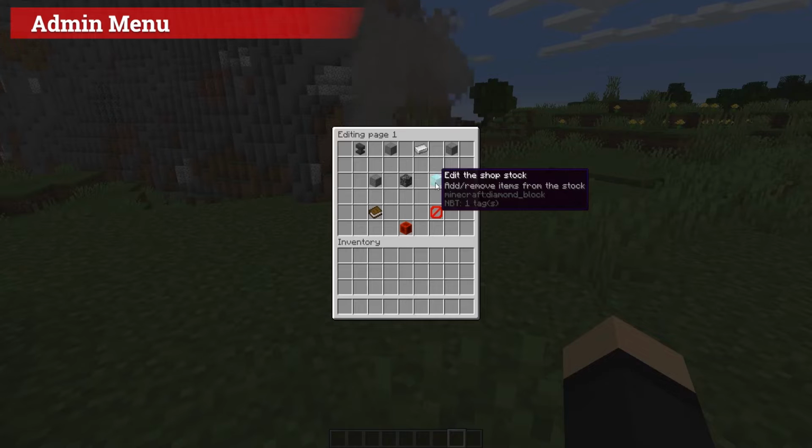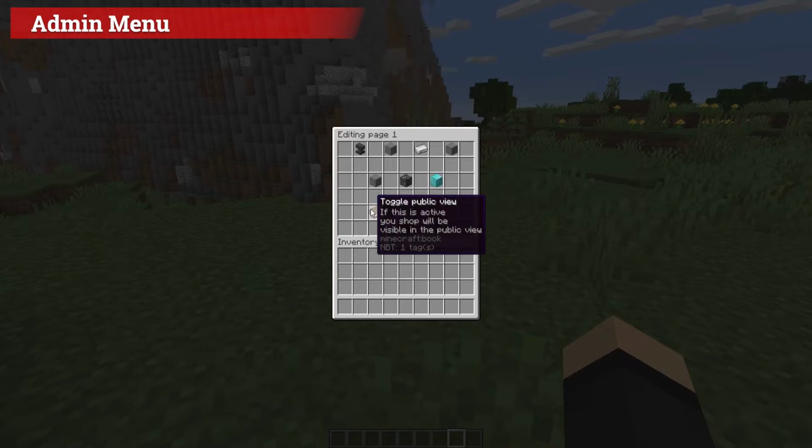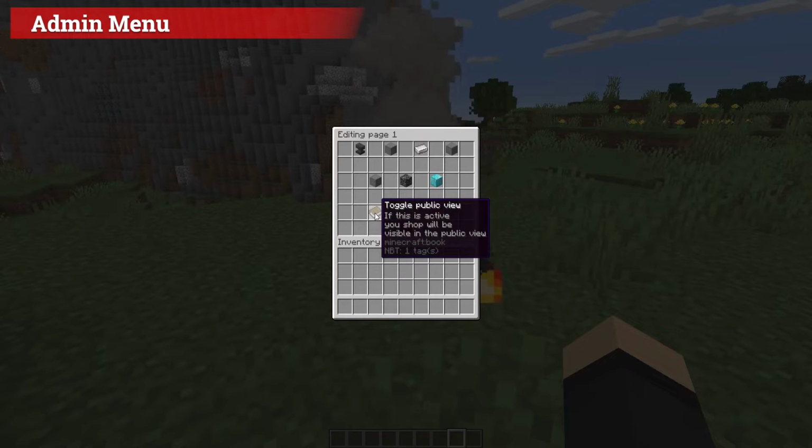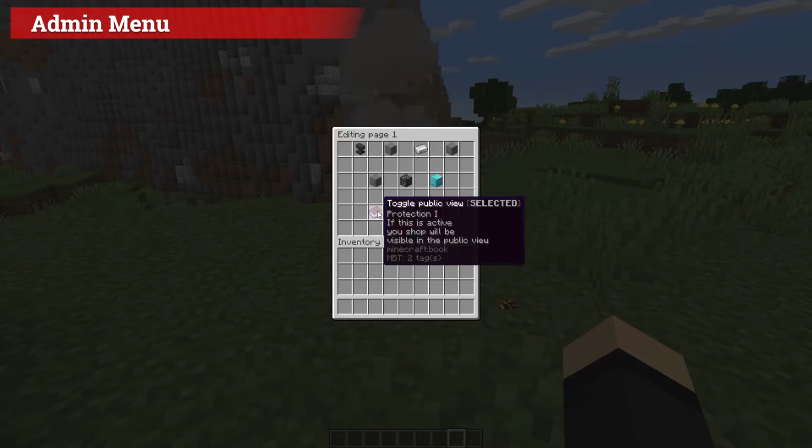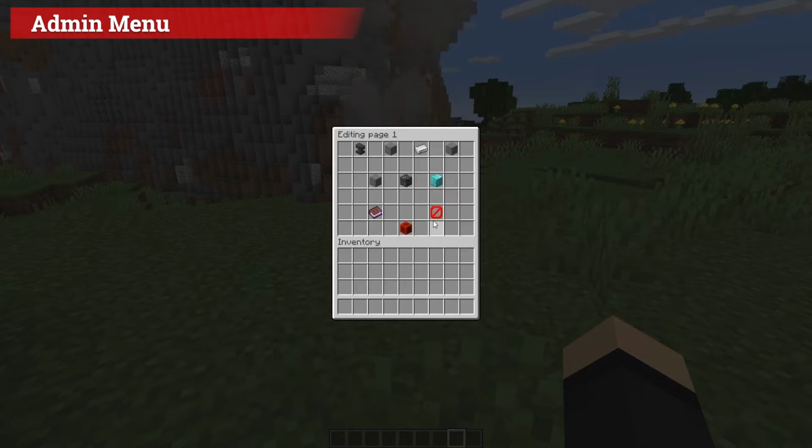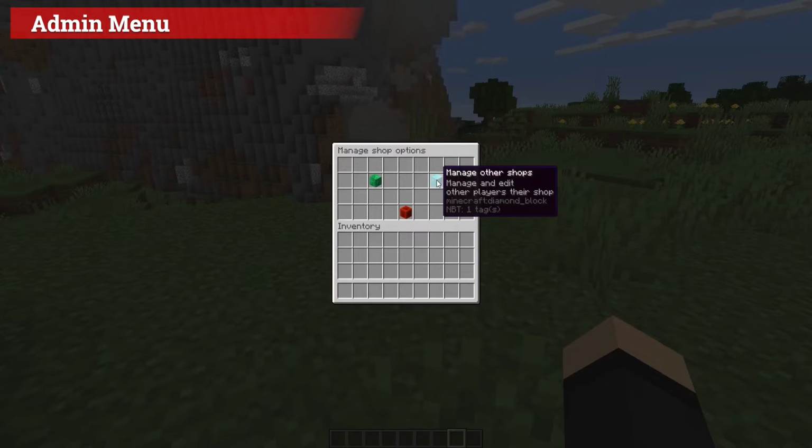The big difference between dtlTraders and dtlPlayerShops is that dtlPlayerShops uses stock for its items. You have to add a stock to the item before you can sell it. Toggle the public view, whether or not it's in the public view or not. Let's just toggle it for now, and you can delete this page, of course. So go back, go back, go back.